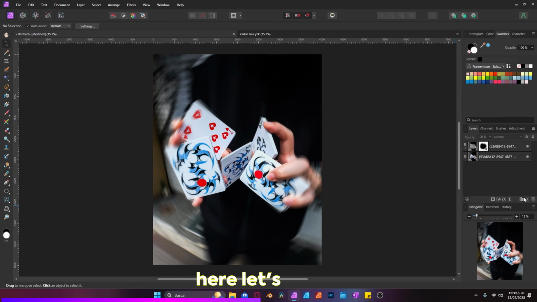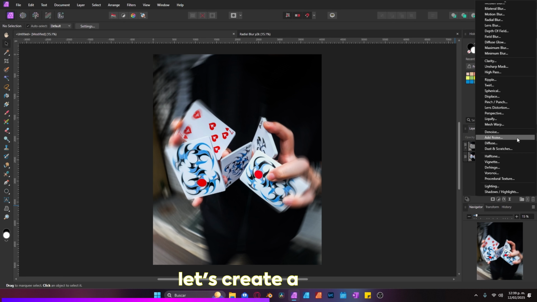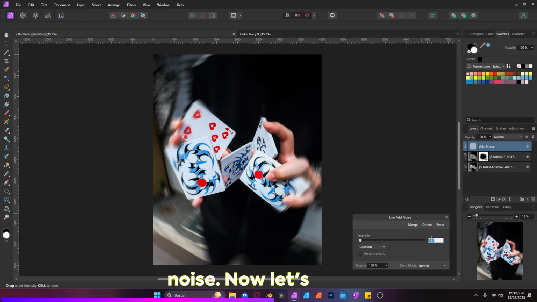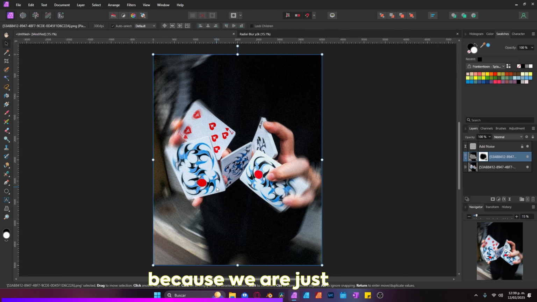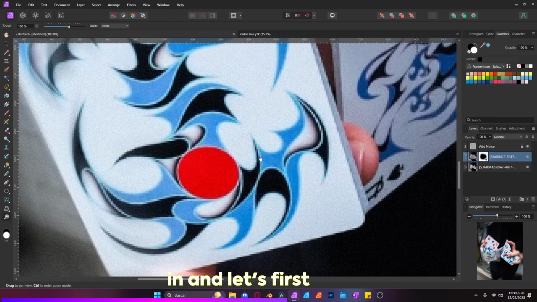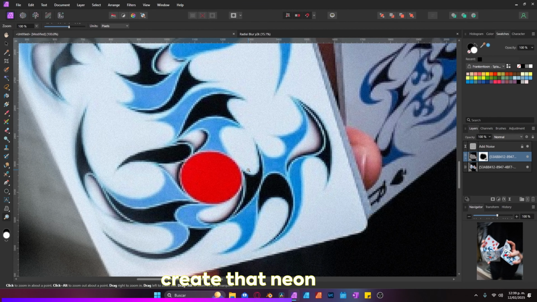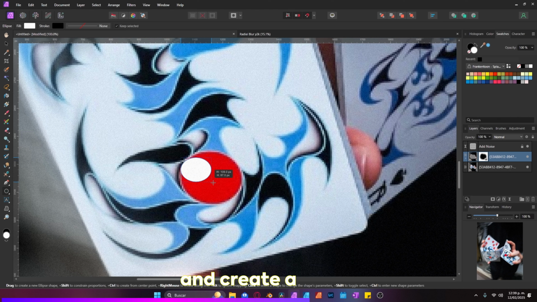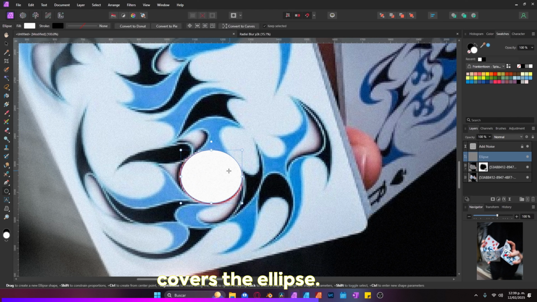So from here, let's just go into light filters and let's create a noise. Now let's change this noise to 20% because we are just going to be zooming in. And let's first create that neon effect around the circles. So now let's just click ellipse tool and create a circle just so it covers the ellipse.